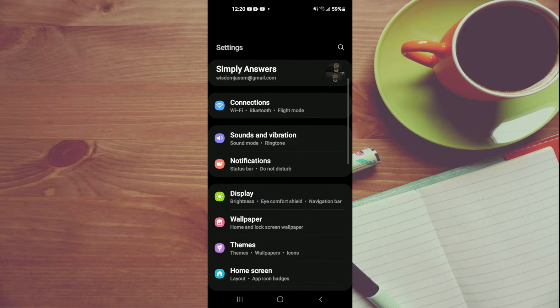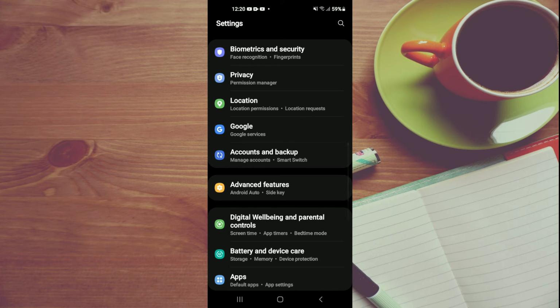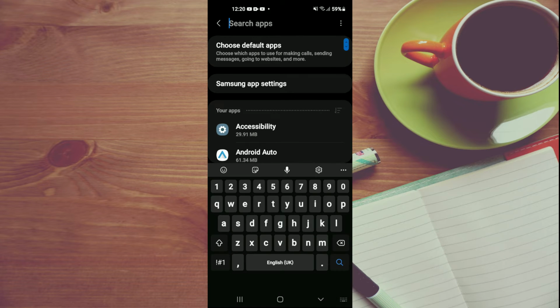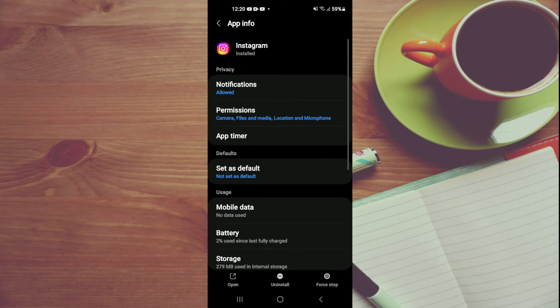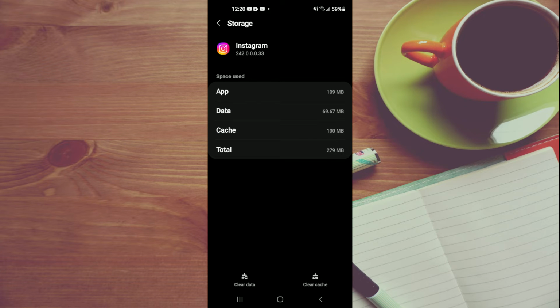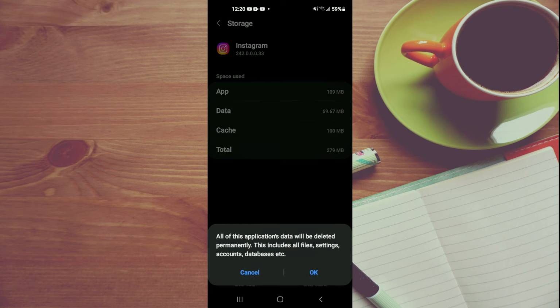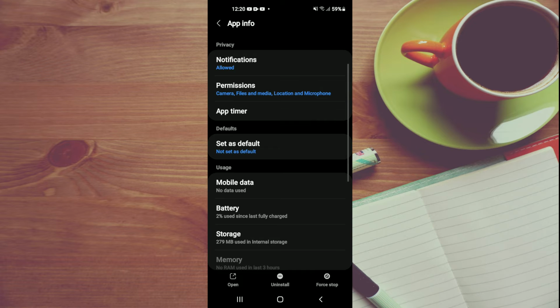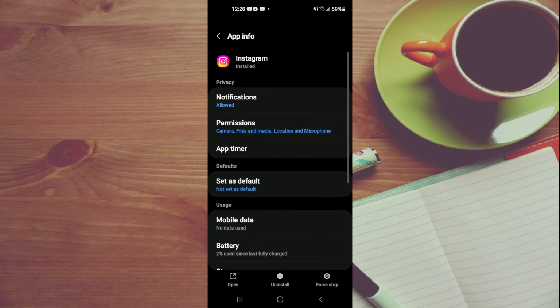In settings, you are going to scroll down and select apps. Next, you are going to search for Instagram. Then you are going to select Instagram. After doing this, you want to tap on storage. Then you are going to tap on clear data in the bottom left hand corner. Then select OK.